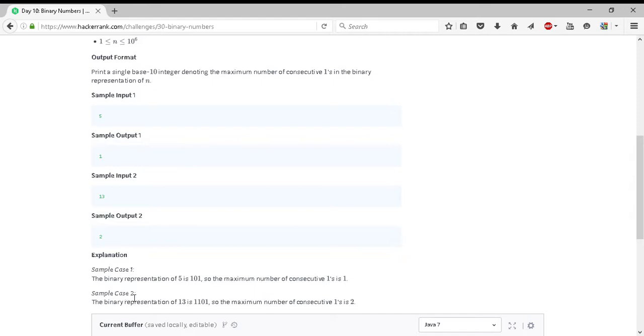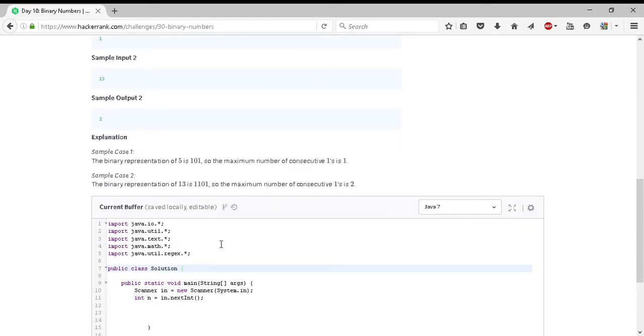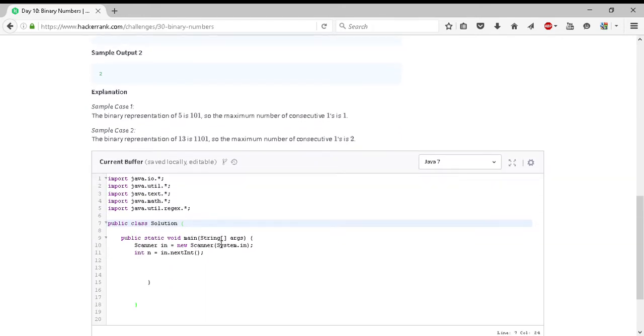And another case is 13. The given number is 13, and the binary representation of 13 is 1101. So the maximum number of consecutive 1s is 2. That is, there is a 1 next to a 1, so it's 2. So let's solve this problem.